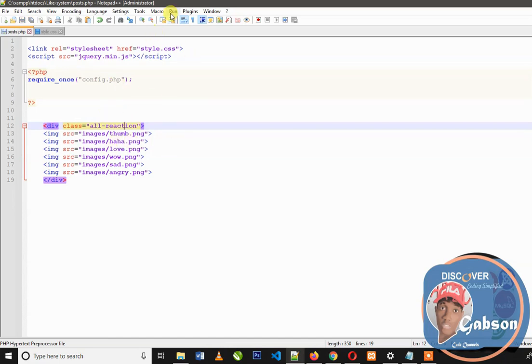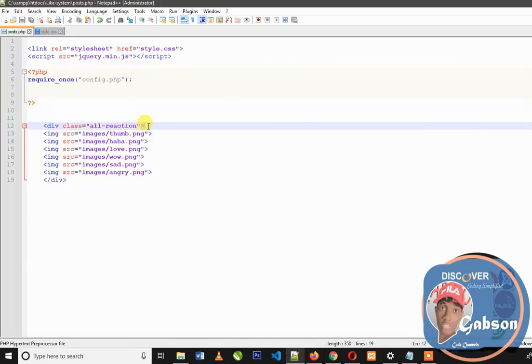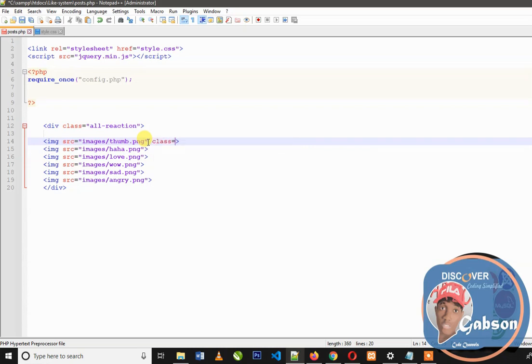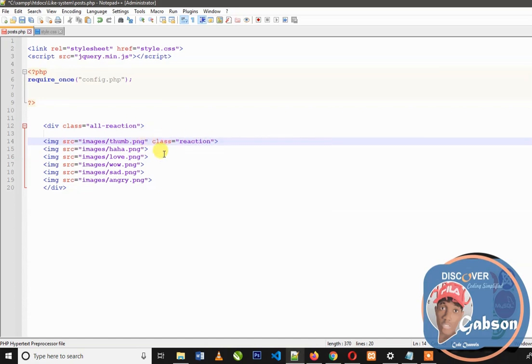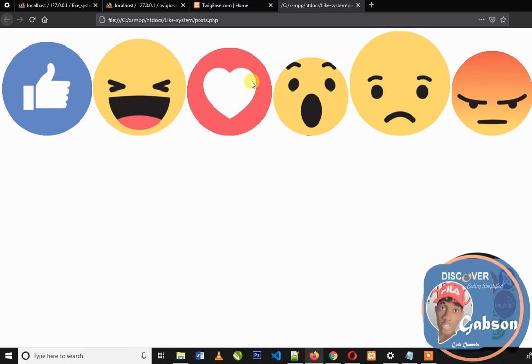Okay, let's run this in a browser, in Firefox. As you can see, this is what we have in the browser, and it looks kind of weird. So let's make this more enticing. Let's go back and give this a class name. We'll call this reaction. Let's paste this for all. So all done. Let's begin to style this to make it look good.